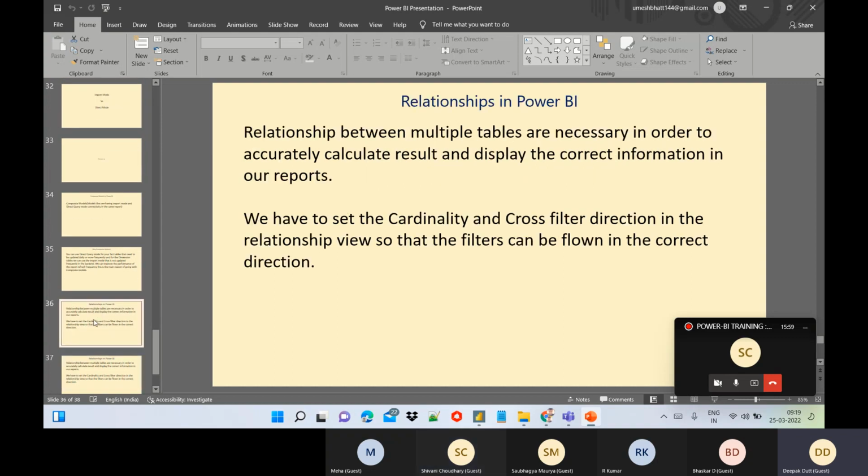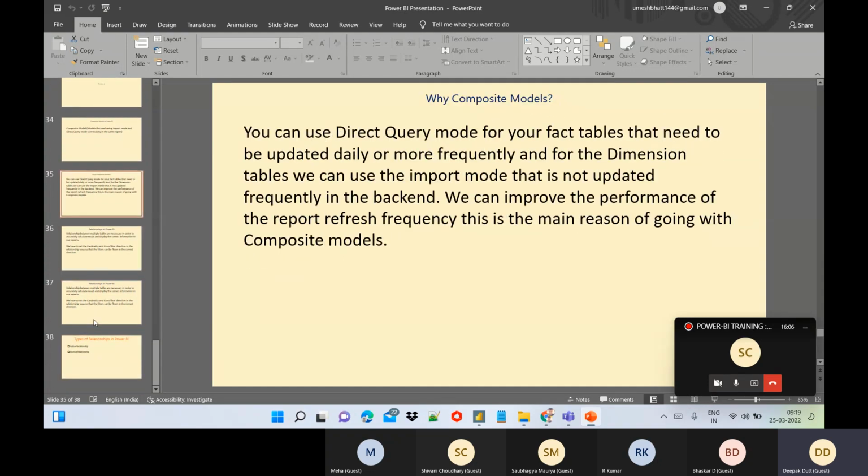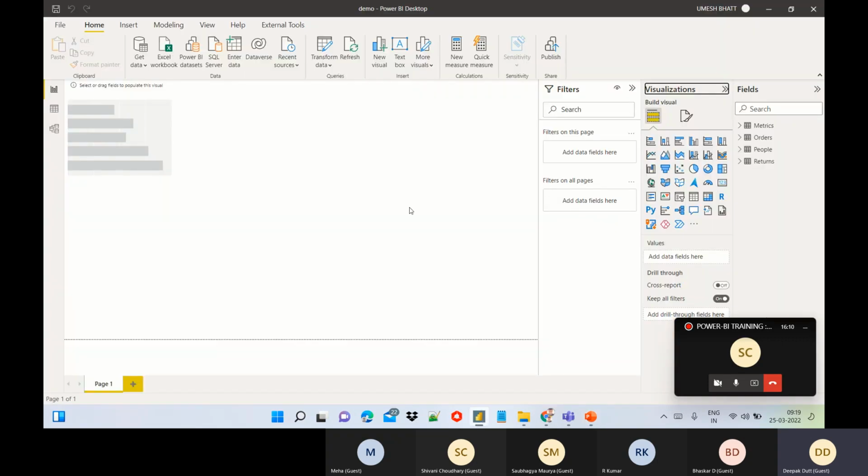Okay. And now what are relationships in Power BI? We can cover these things once we load the data into Power BI. So let me now move on to the Power Query editor, which we were discussing yesterday.